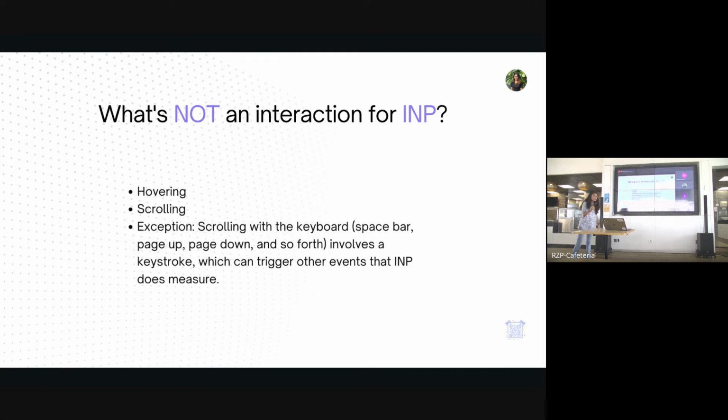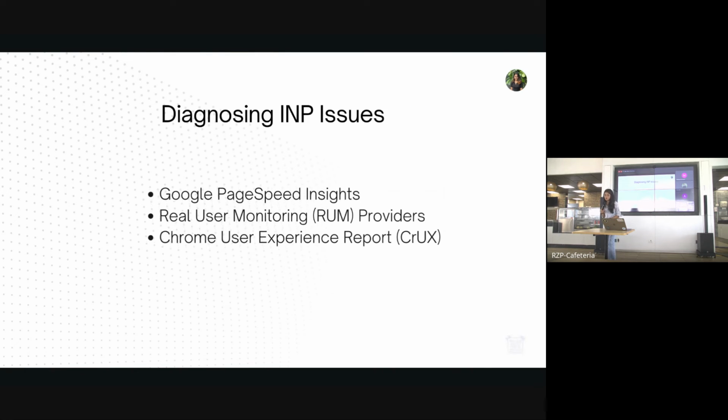But the exception is if you are scrolling using your keyboard, because remember I told you that keyboard interactions are considered interactions for INP. So if you're using a keyboard to scroll up and scroll down, page up, page down, in that case it surely counts as an interaction for your INP, but not hovering and scrolling.